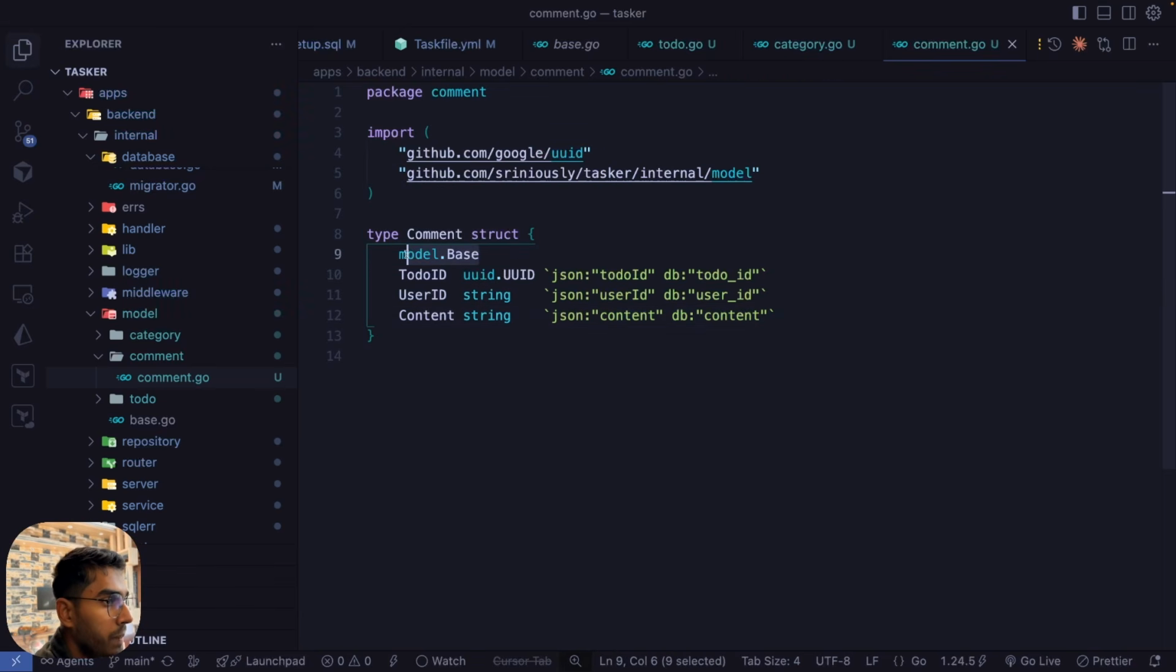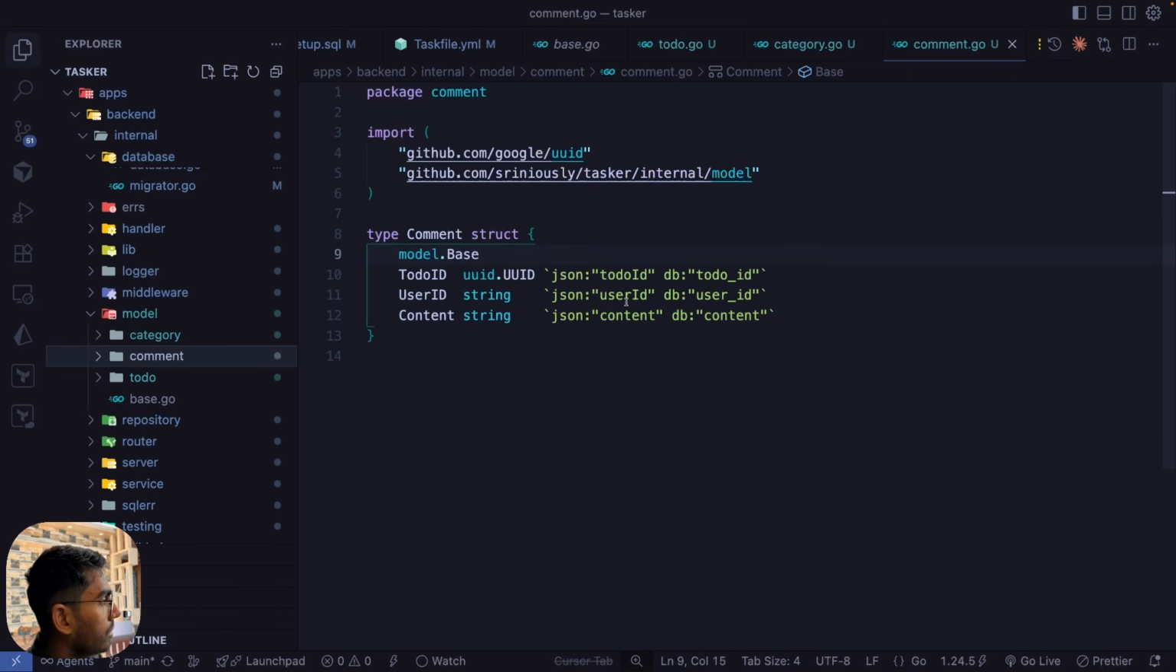Again, we have embedded our model.base, which will take care of the default fields. Then we have to-do ID, user ID, and content. None of them are nullable fields. That's why we have used values instead of pointers. With that, all our models are taken care of.